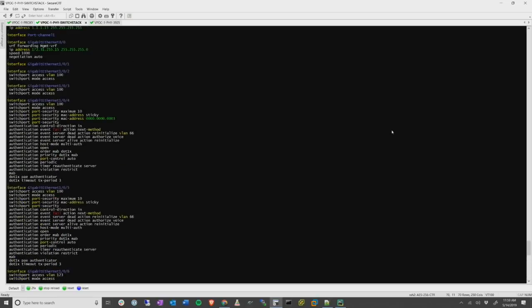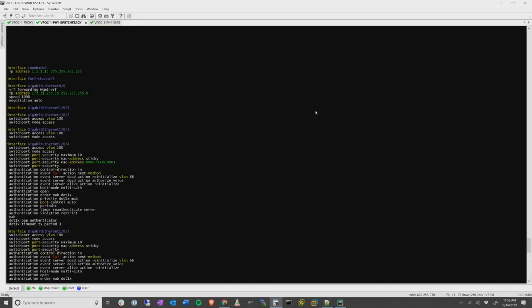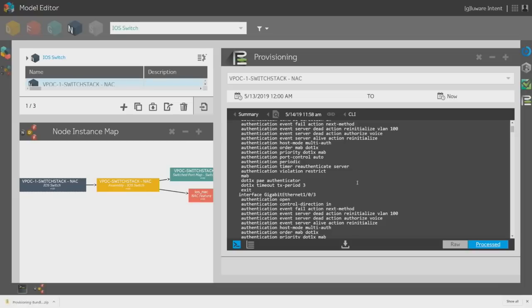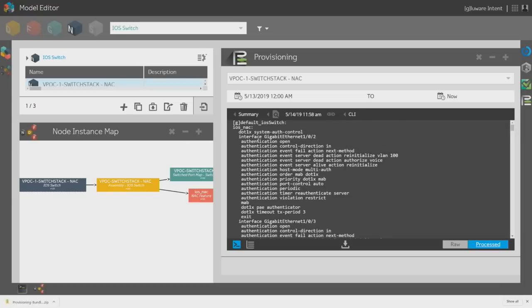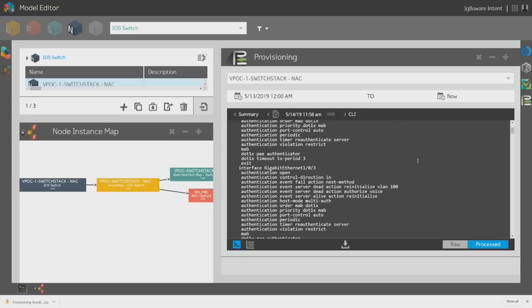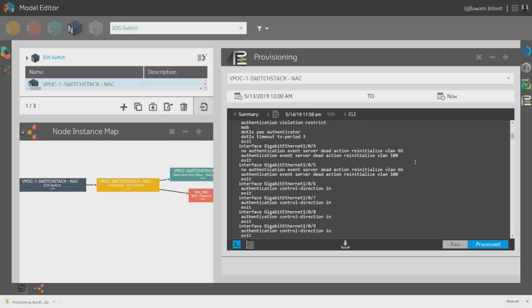So you can see on some of these interfaces here, I already have information. I have interface 2, I have a VLAN, but I don't have any switch port or any NAC configuration. I have interface 3 as well. Switching back to the UI here, I have interface 1 where I'm configuring NAC, and I'm using the VLAN that is on my access interface there, and the same thing with interface 3.